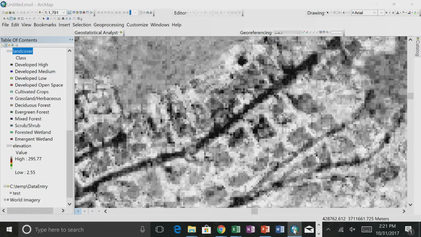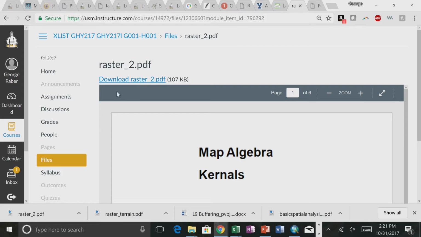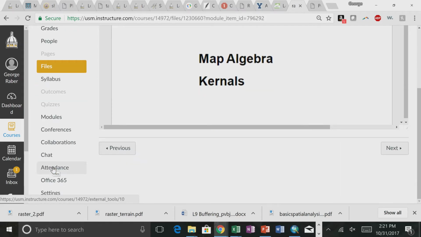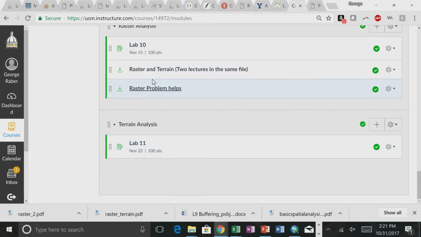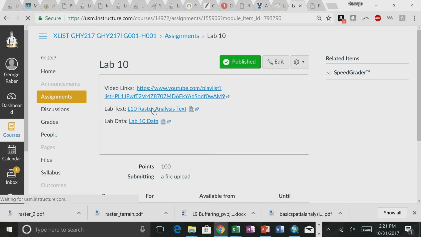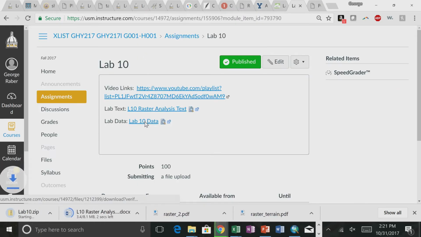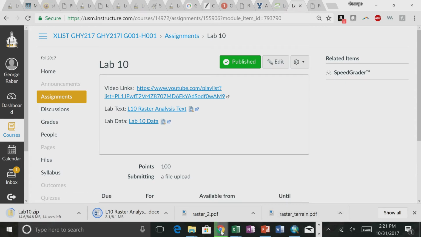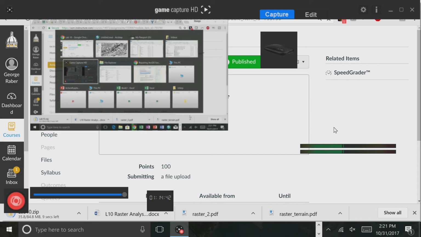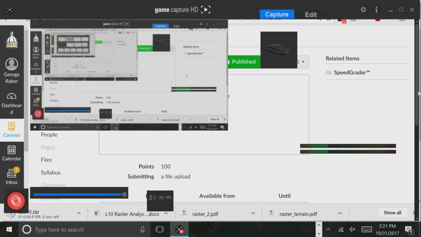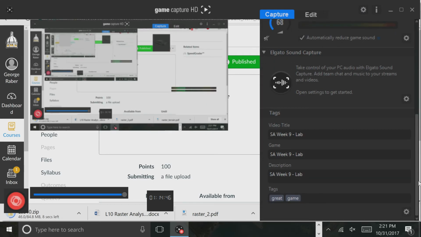Go over the lab. Before we leave, I'm just going to stop the video and download the lab data because it's a little bit bigger. So there we go. I have to rename it. I forgot to rename it before.